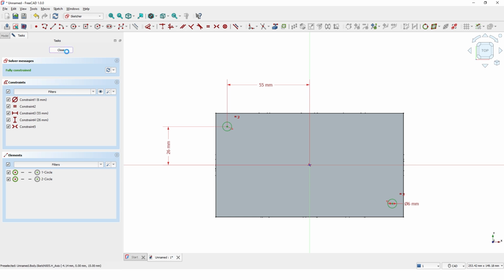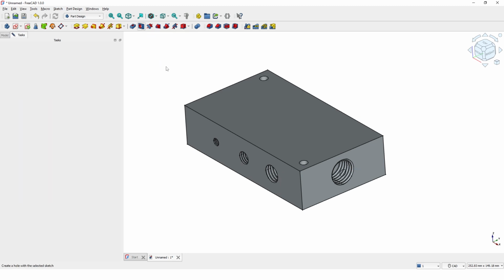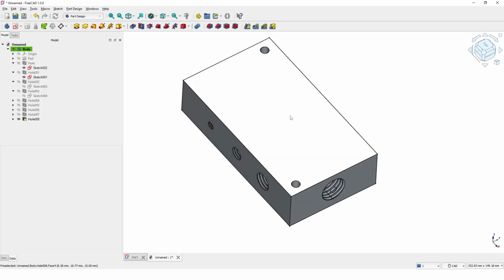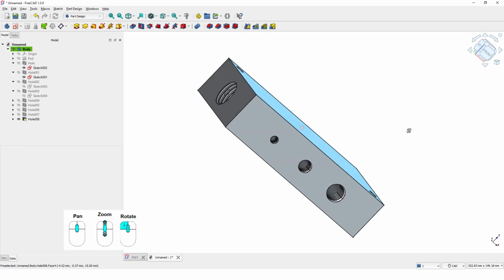Close the window. Click on Hole command. Pick Through All for the depth. Click OK. The model is now complete.